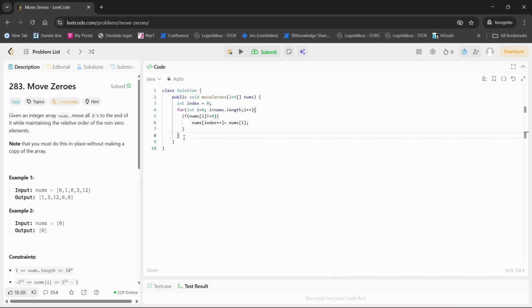So by this, non-zero elements will be assigned, and after that we can check while our index is less than nums dot length, which is the length of our array. In this case, we need to assign the value 0 to nums of index plus plus, like that. So our code is complete.